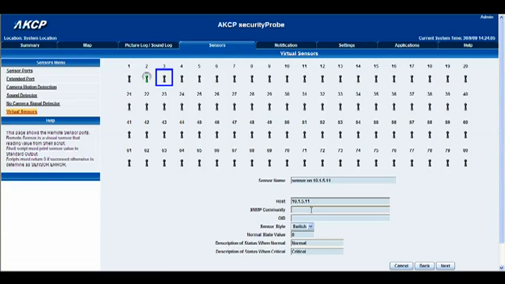Now this is actually set to the word public by default, but it's actually the same as your administrator password on your SP2. So in this example, the password for me would be Nick my sensors. Next we come to the OID.